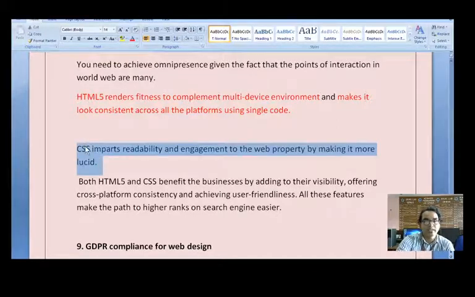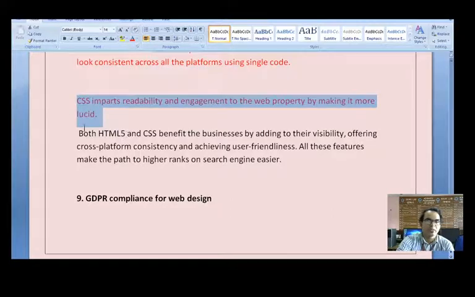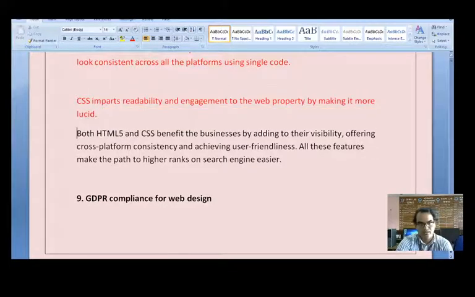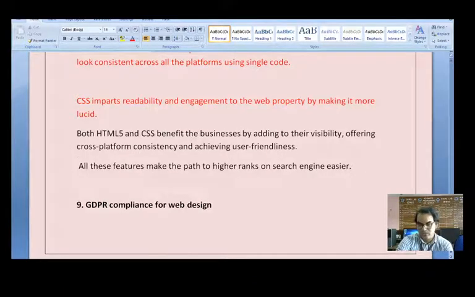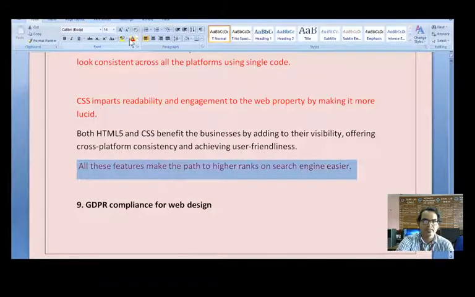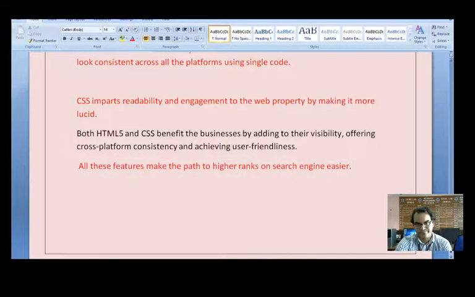CSS imparts readable engagement to the web property by making it more lucid, very colorful and presentable. Both HTML5 and CSS benefit the business by adding to their visibility, offering cross-platform consistency and achieving user friendliness. All the features make the path to higher ranks easier for us, making it easier for the search engine.